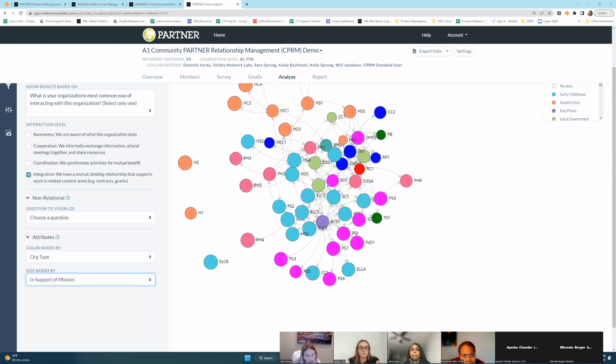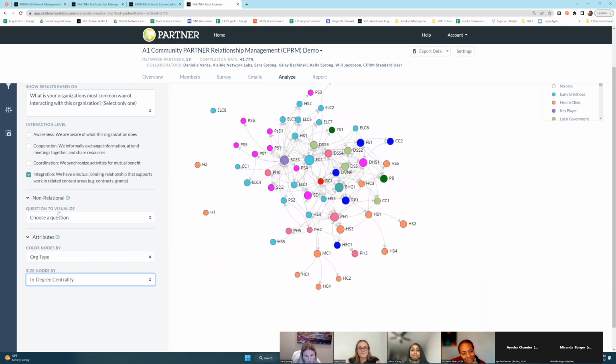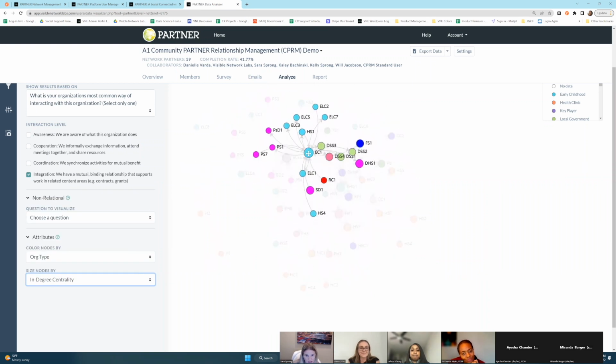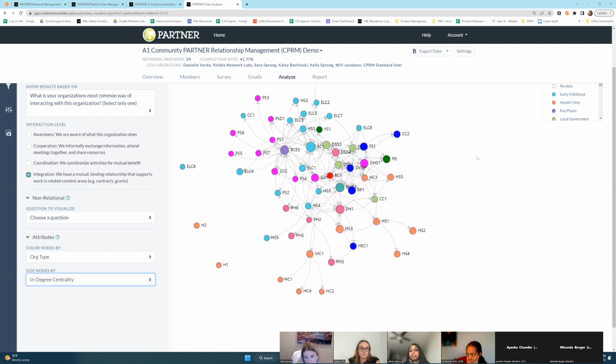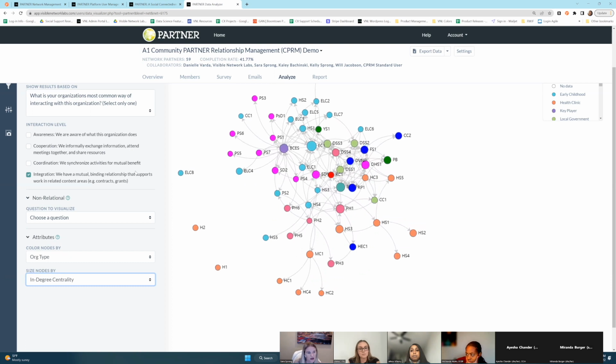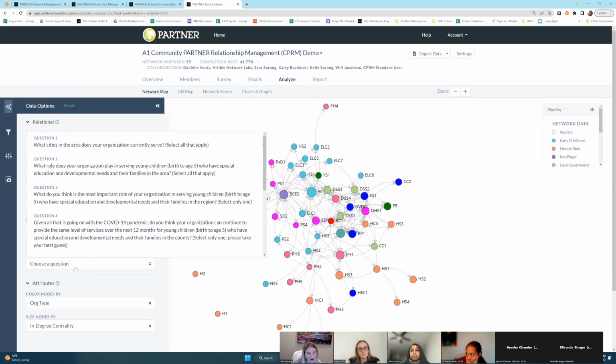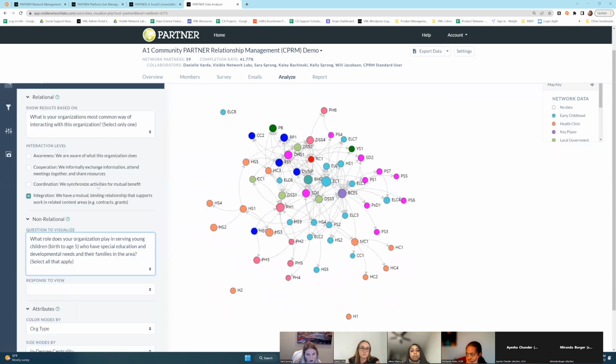I can't find a good example at the moment, but if I did in degree or out degree, right, you'll see a little bit of a difference in size. So these people have a lot of people coming into them, right? A lot of people selected them as a partner, and that kind of thing. So you can size the nodes, you can color the nodes. You can also add on these little halos too. So when you ask those non-relational questions, you can show that data in your network maps as well.